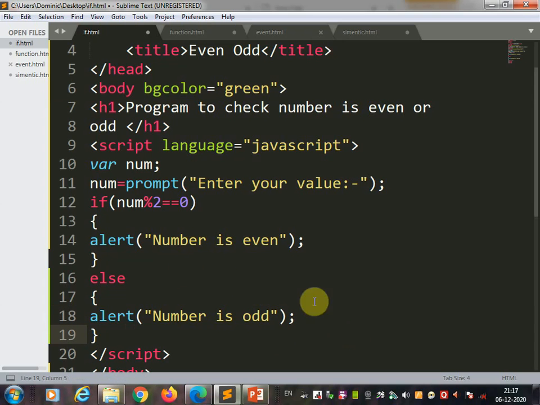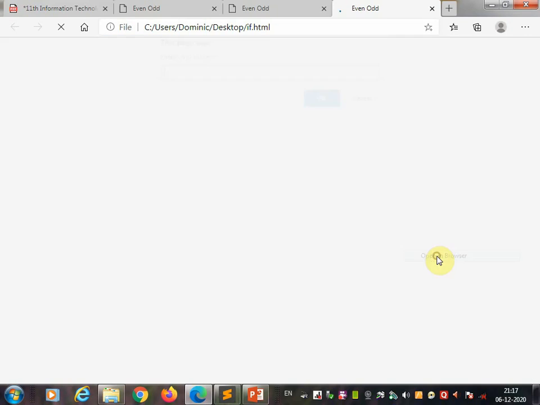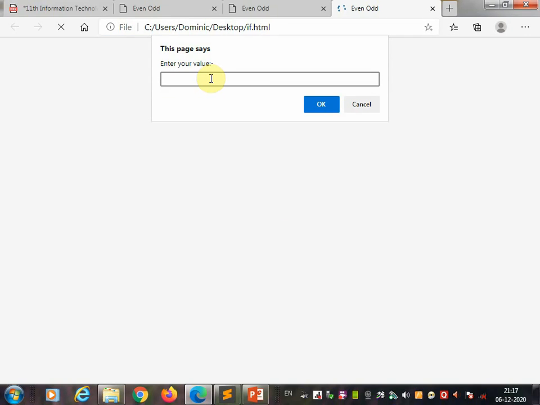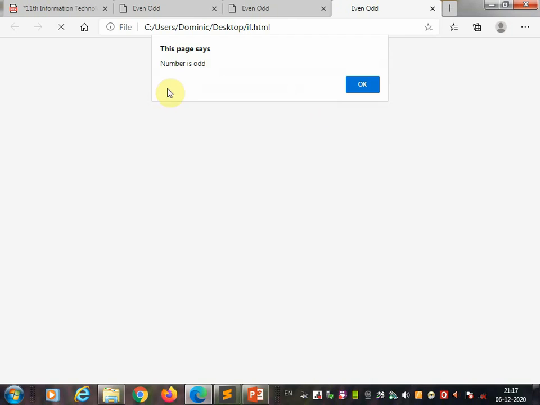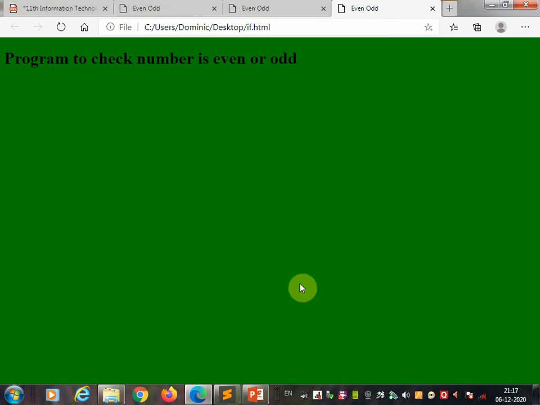Okay, now save this program, open it in the browser and check. It says enter your value or number. Now I am going to enter the number 11. This number is odd. Let's see what message comes. Number is odd. I mean this program is working correctly. So this is the use of the if else statement.